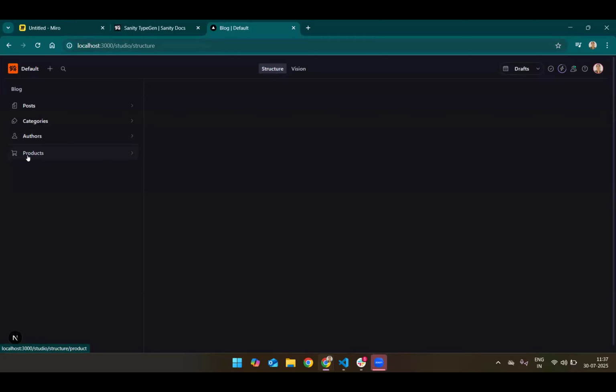For me the studio is showing an error, that default doesn't exist. Oh, I forgot to run npm run typegen. Each and every time you create a schema, don't forget to do that. And after that, just open the studio. npm run typegen. Okay. Yeah, it's running again.